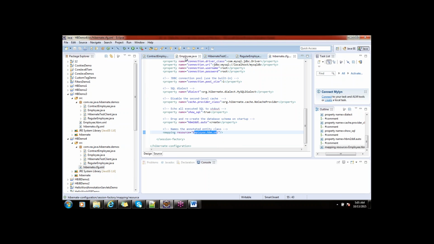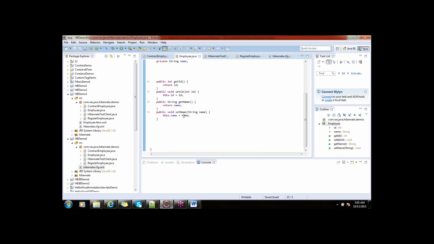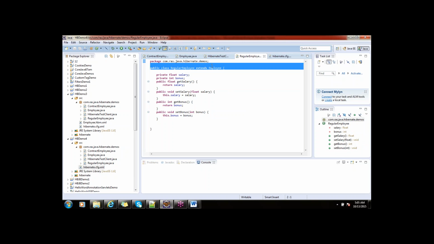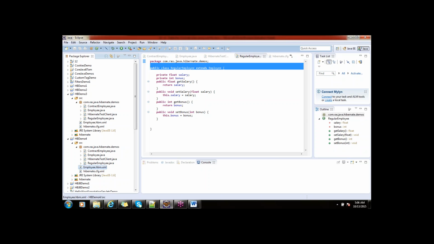And the model class for Hibernate for employee, and the model class for contract employee extending this employee. Then the model class for regular employee extending this employee. So all the things, and so employee HBM, I need this. I forgot to copy this. I'll copy this.